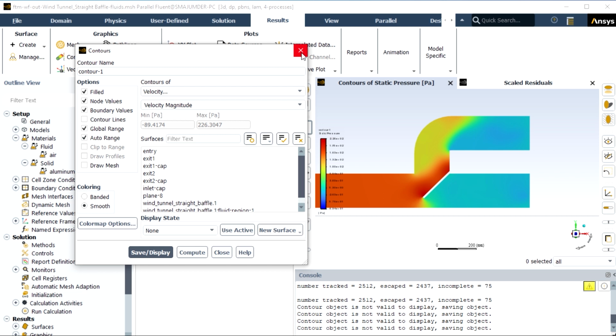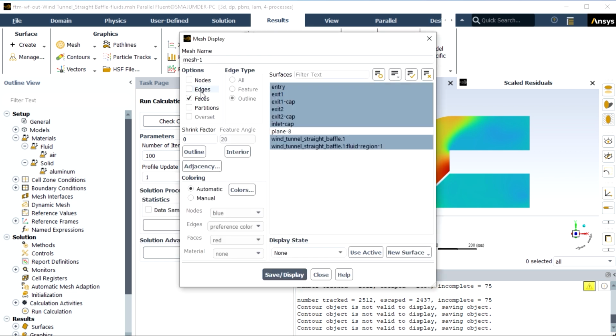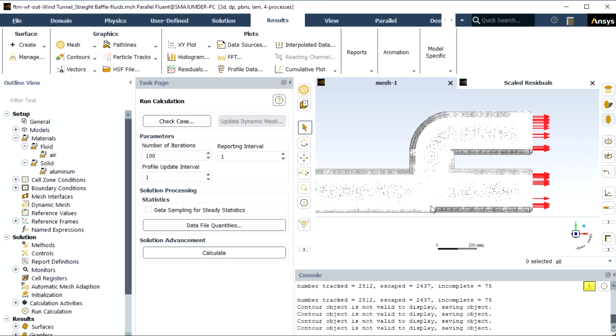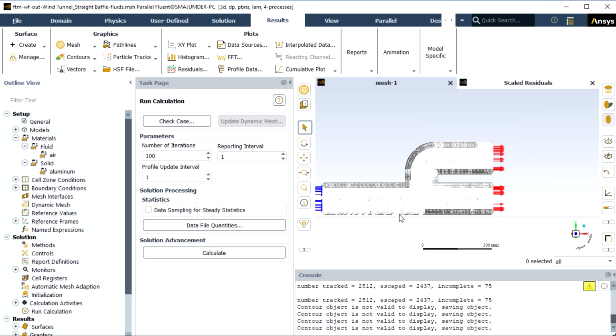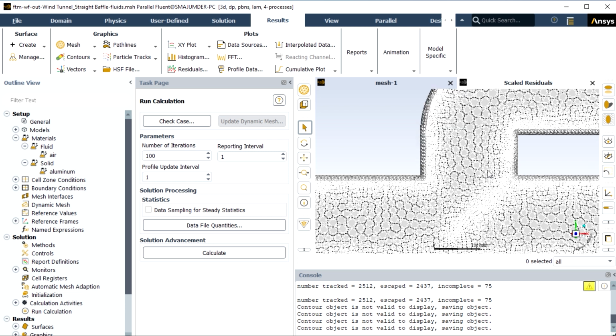Next to that, I'm going to select meshing. We select mesh with edges and nodes, and we want to select node mesh throughout the body. Let us display the mesh. This is the meshing conditions.